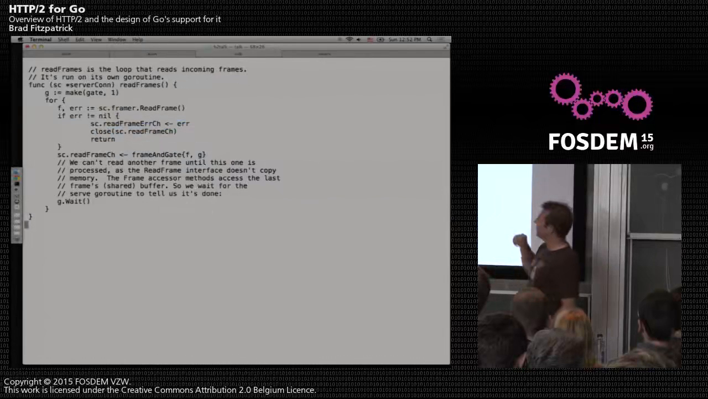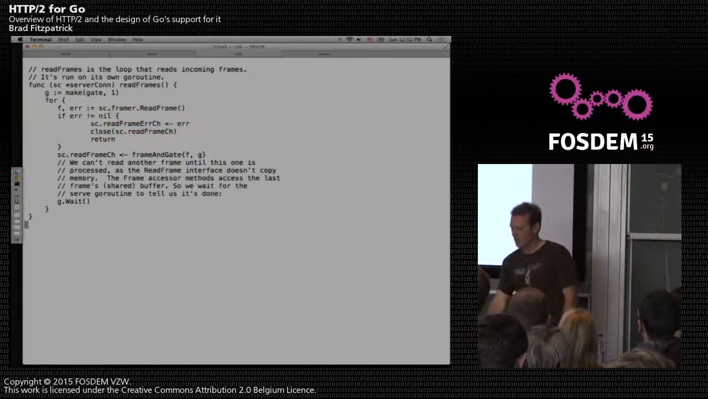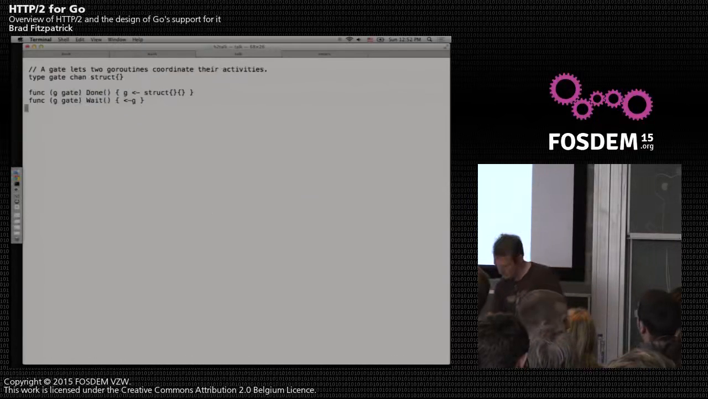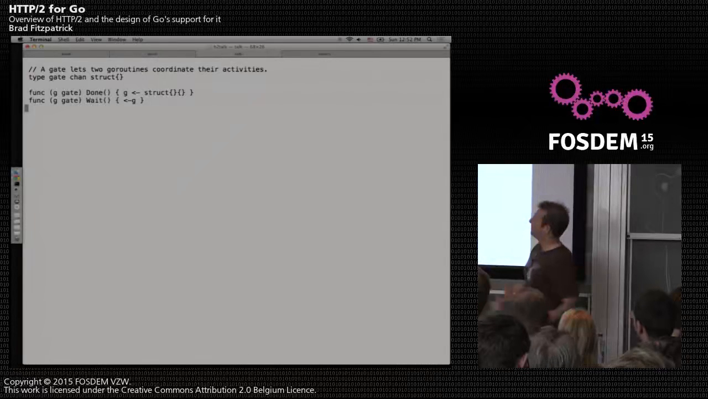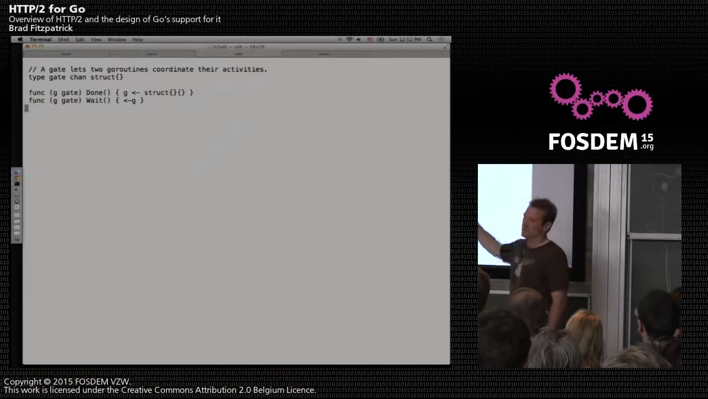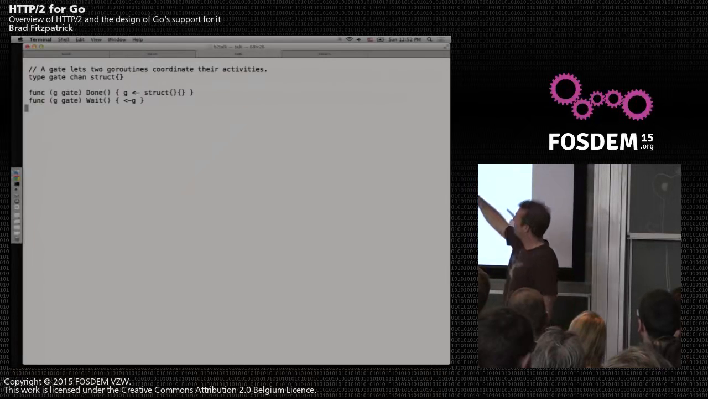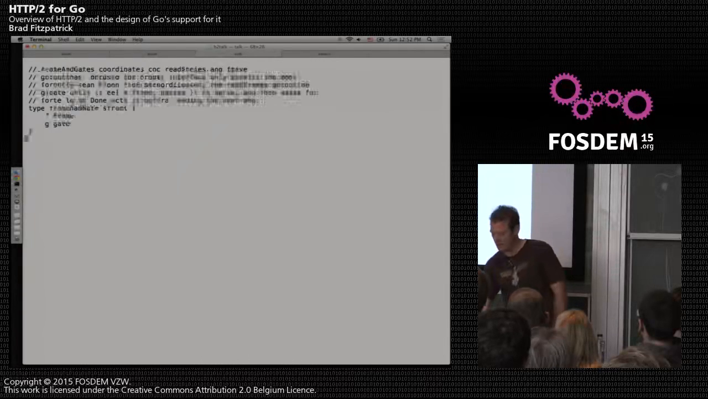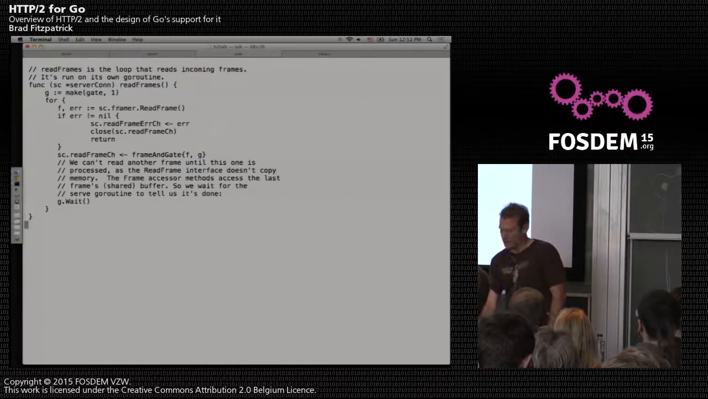This is the Go routine that sits there reading all the time. Basically, it makes a little gate. I have a gate, which is just a fancy name for a channel of empty structs, just so I can attach some names to it, so I don't have to write chan struct curly curly. And I can just say done and wait. So I make this gate.